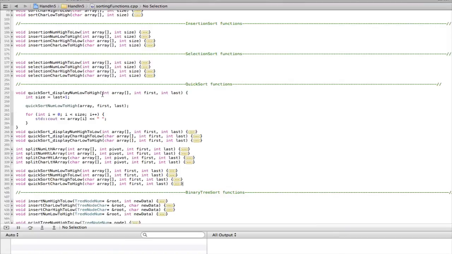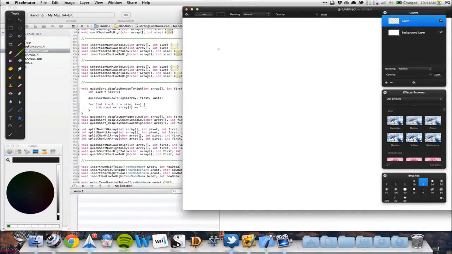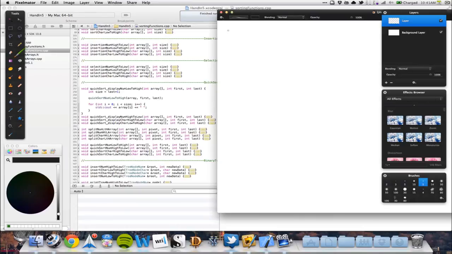So first, we have some parameters. We have the integer array, the first and the last. So if you remember, our array, for example, can be 3, 1, 2, 4, and our first was 0, and our last will be size minus 1. Since we have size equal to 4, first is equal to 0 and last is equal to size minus 1, which will be 3.